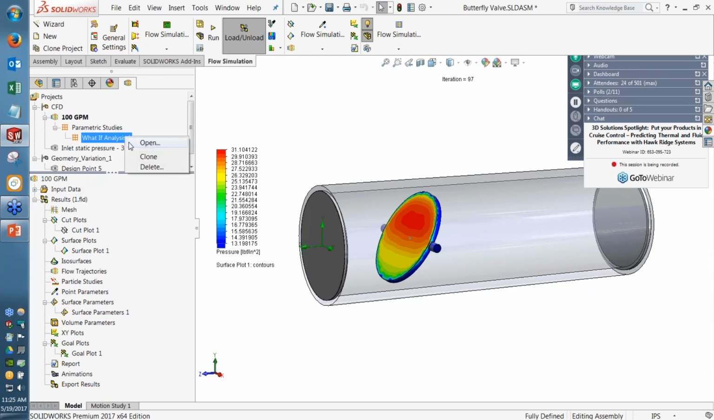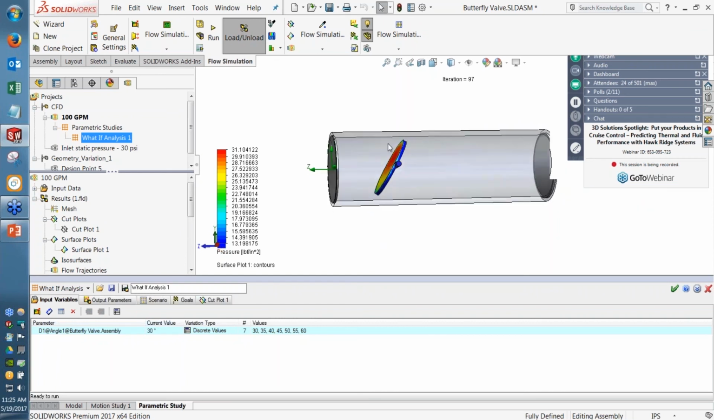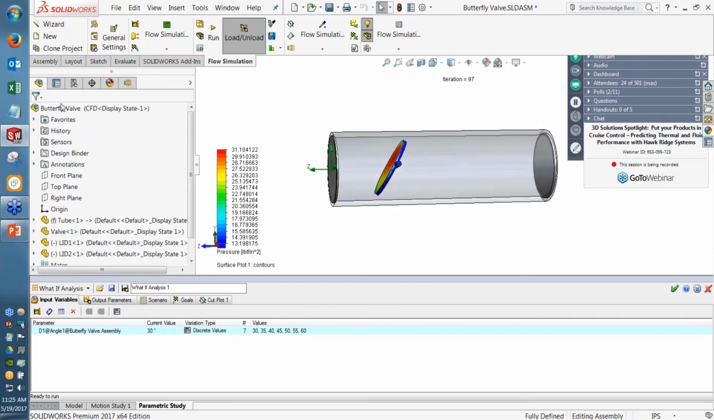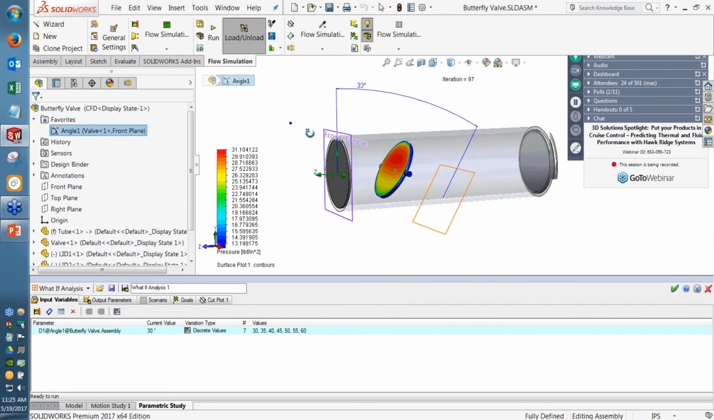So we can create this new parametric study, which I've got here, and we plug in what variable we want to change in the parametric study. In this case, I've got a mate that's controlling the angle of that valve. The mate is up here in my favorites folder. Right now it's at 30 degrees. And I'm not really sure, again, where it would really be in actuality if it wasn't fixed in place.